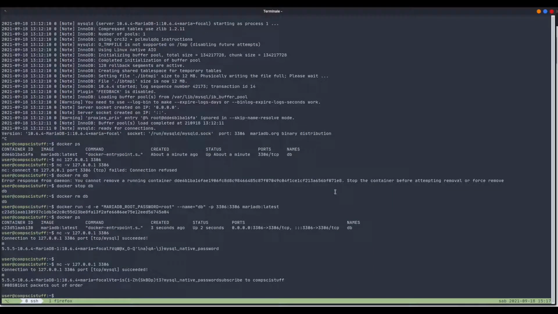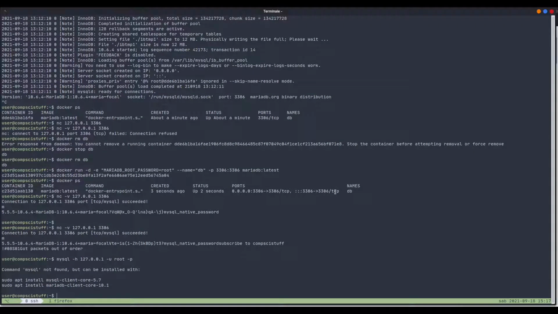Okay, but we can actually use this utility here, mysql. The user is root, ask for a password, and the host is this. Yeah, I don't have this.